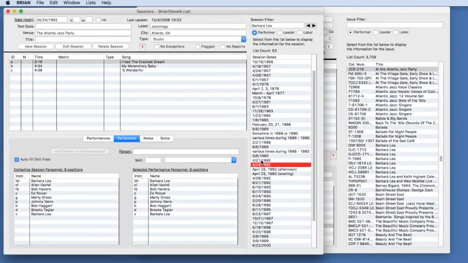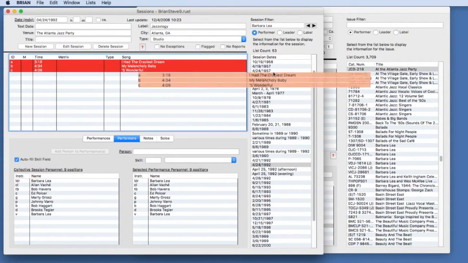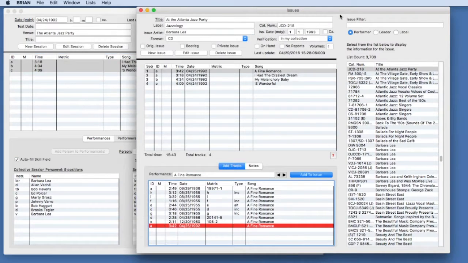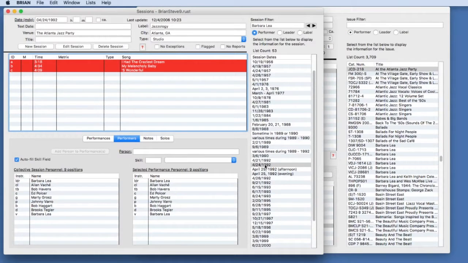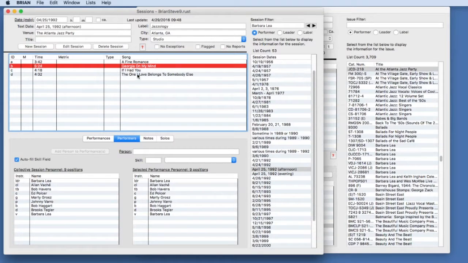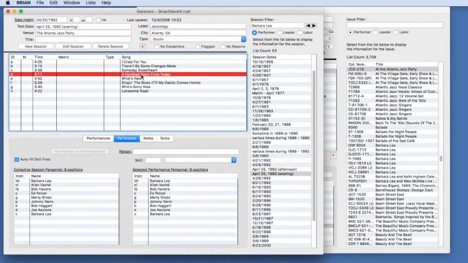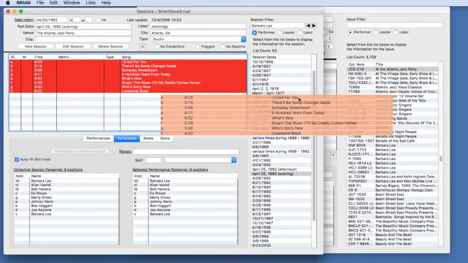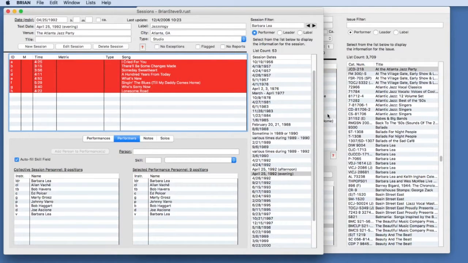We start with the session of April 24th. Select all the performances for that session and then drag and drop them on the track list of the issues window. Then go to the next session containing performances we need. Notice this session contains the already entered track of A Fine Romance. We don't need this one, so we select only the other 3 and then drag and drop again. Continue this procedure with the next 2 sessions we need. After these are completed, we have all the tracks we need placed on the CD.